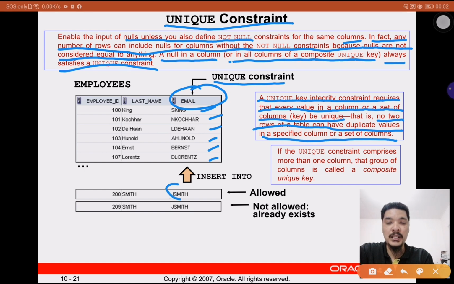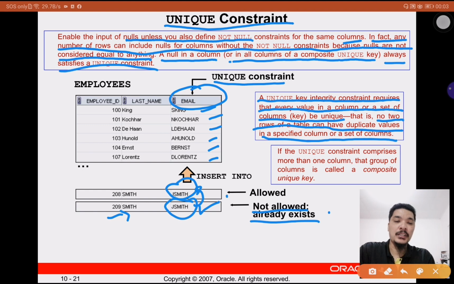So this is still allowed, but if, let's say, in the next row we put the same email address at row 2009, and it conflicts with row 208, it will not allow this email to exist. So unique means unique, so we need to make sure only different data will be inserted into the tables or the rows.